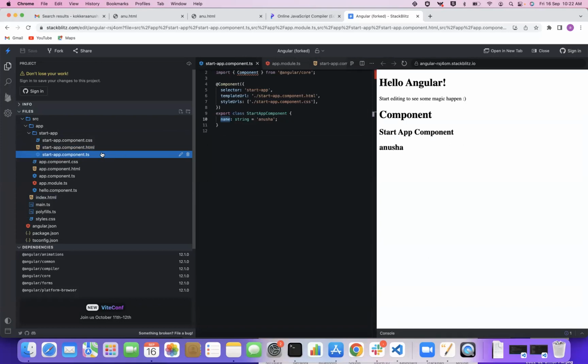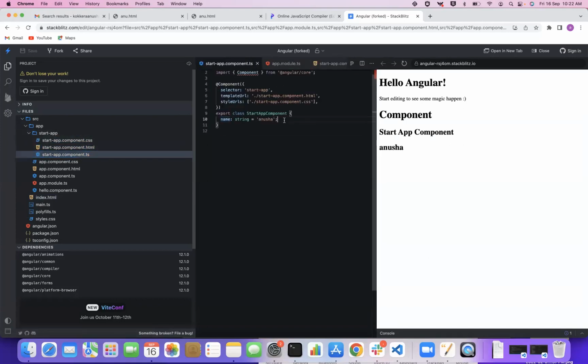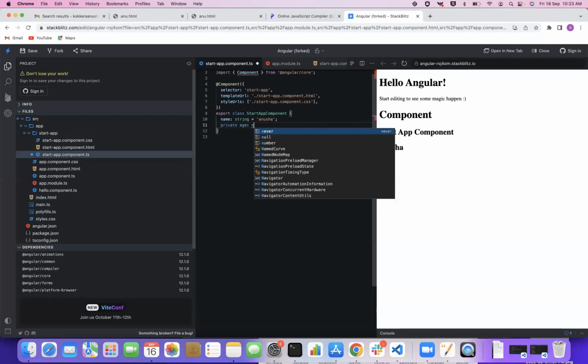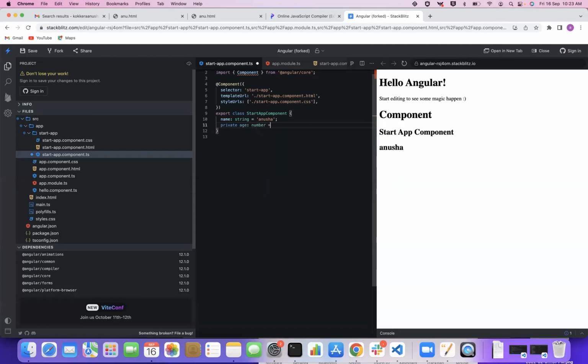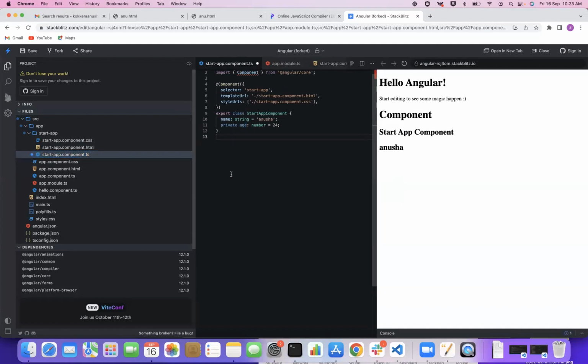Suppose to show you about the private thing, I will create one keyword private, and I will just specify age. And what is the type of age? Number, right? And you will give some default value, 20. Now, if you try to access this in the HTML file, you will not see it getting rendered.